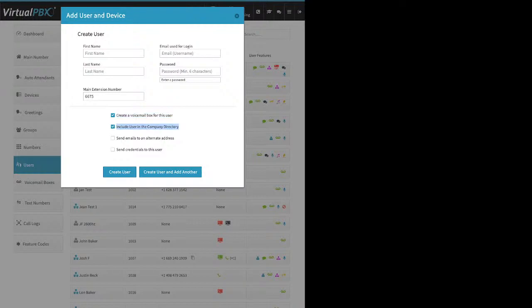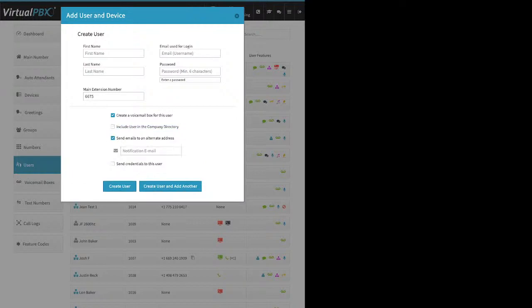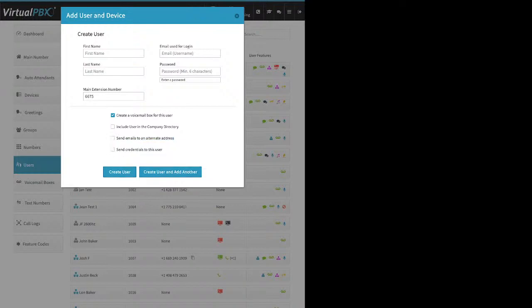Here is your option to have the person show up in the company directory. You can change your mind later. That's not a big deal. Here is the option to send to an alternate address. This means if you want those voicemail notifications and password resets to go to a different email address than the one you have for login, you put a check mark here and then put a different email address in the second field. Again, you can change that later.